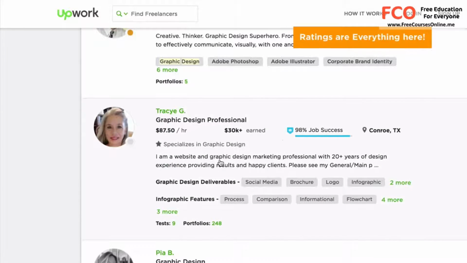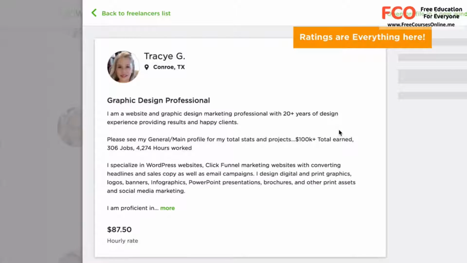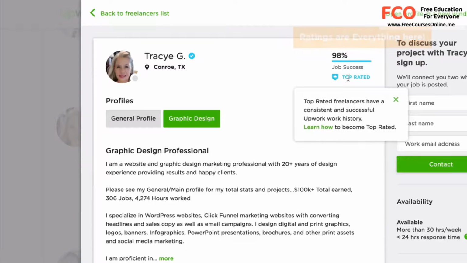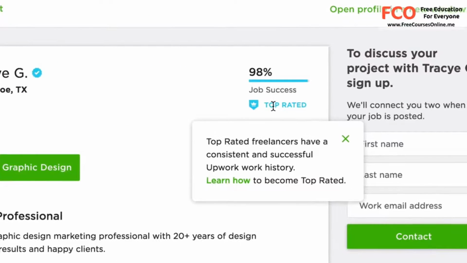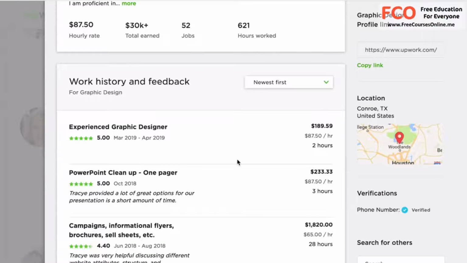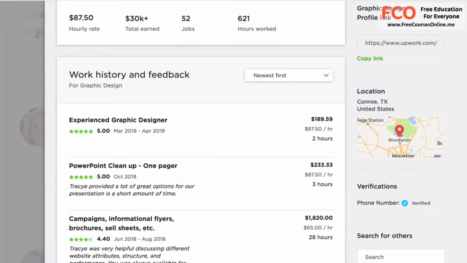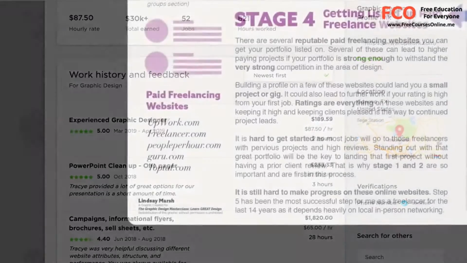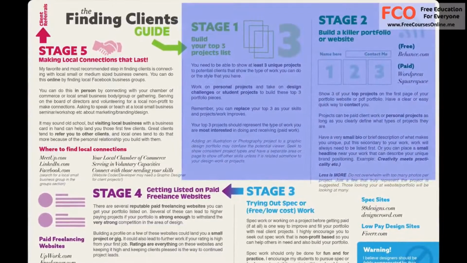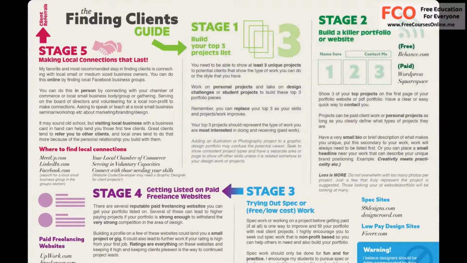Ratings are everything on these websites, and keeping it high and keeping clients pleased is the way to get continued project leads. It is hard to get started, as most jobs will go to those freelancers with previous projects and high reviews. Standing out with that great portfolio will be the key to landing that first project without having a prior client review. And that's why stage 1 and stage 2 are so important and are the first in the process. It is still hard to make progress on some of these online websites. I have a lot of students who struggle.